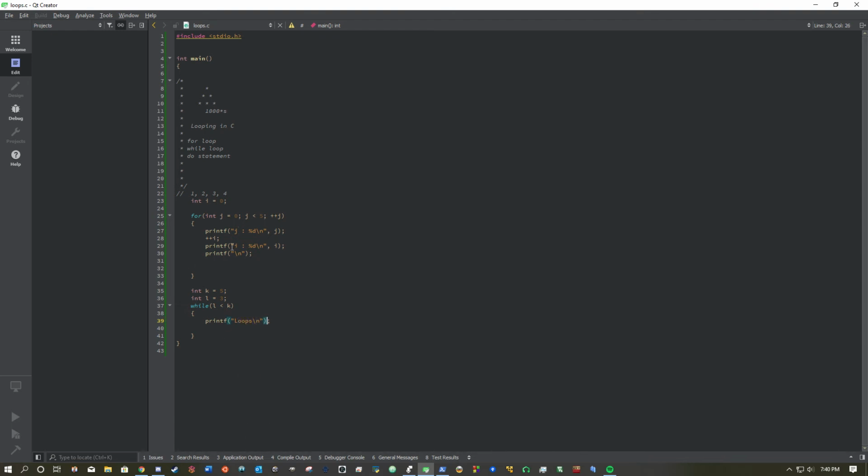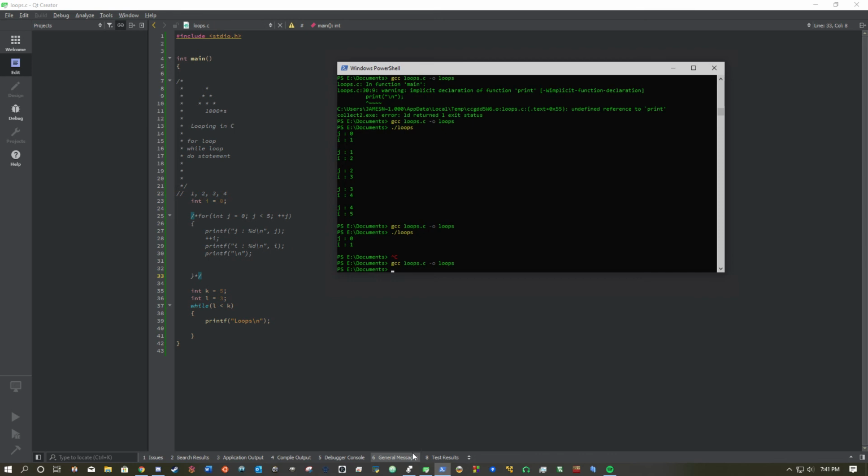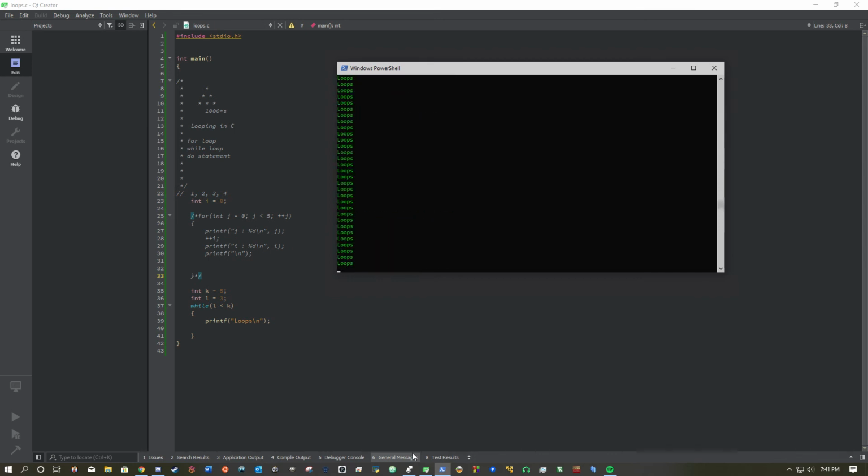Okay, so now, here's the real question. What do you think this program is going to do? Because what we're saying is while L is less than K, we print loops. So here's once again a conundrum you can find yourself in very fast if you don't understand loops. So let's try this. Watch what happens. It prints out loops forever because L is not incrementing to become larger than K.